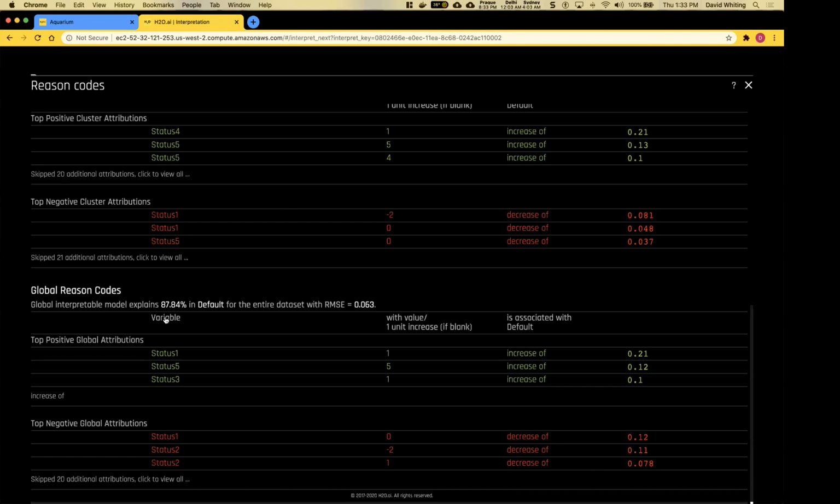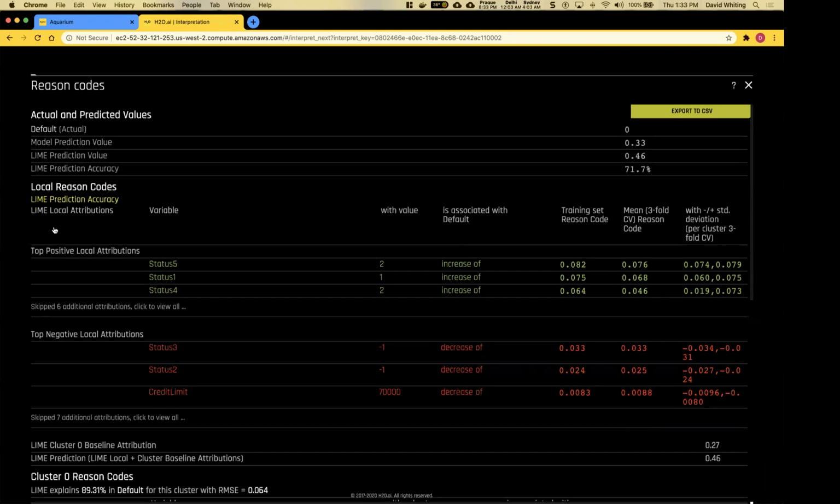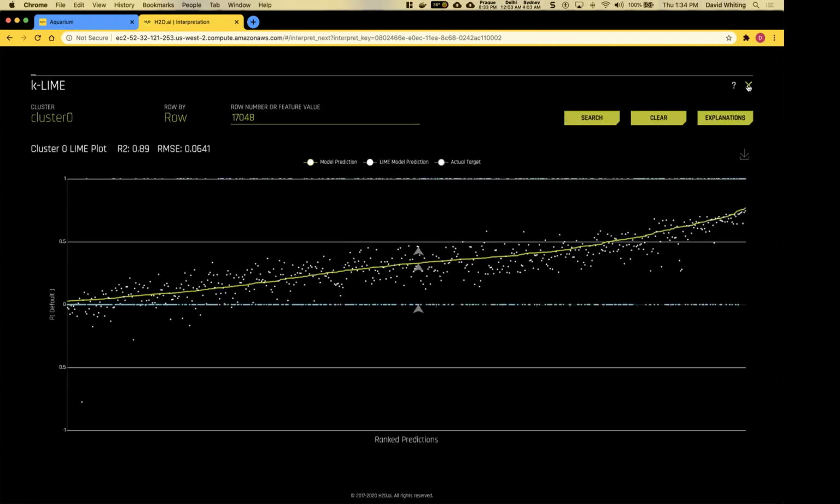So again, very quickly, and I apologize for moving so fast, the thing that's going to increase my probability of default the most is if status 1 is 1. And the increase of that is 0.21. If status 5 is 5, if 5 months ago we still haven't received your payment, that's also going to increase, etc. But I can also get down to actually a local reason code that is tuned to this specific individual. So this gives us the ability to create these reason codes immediately.